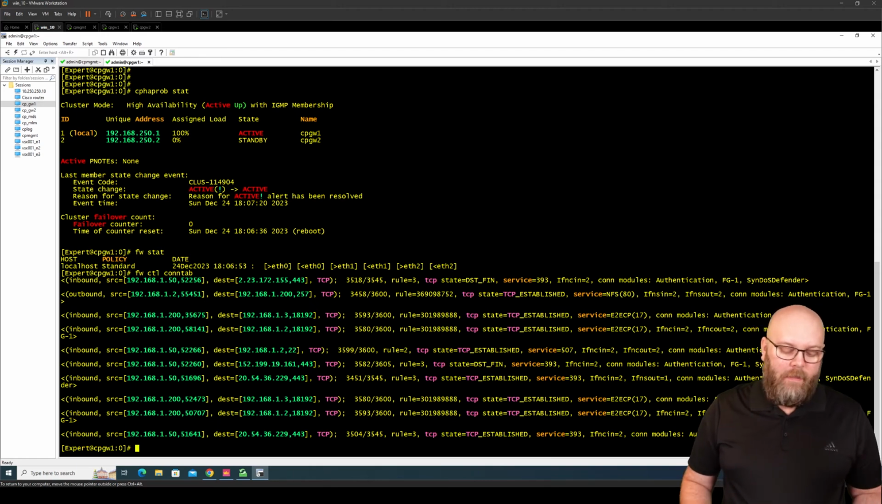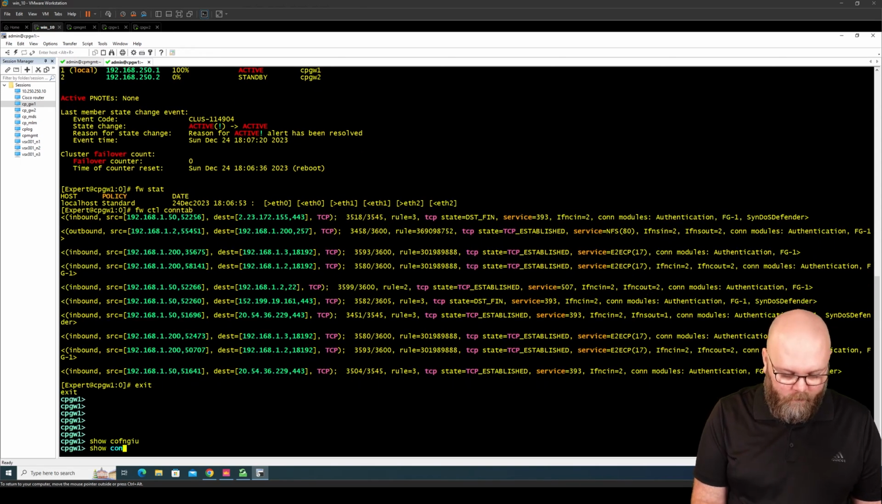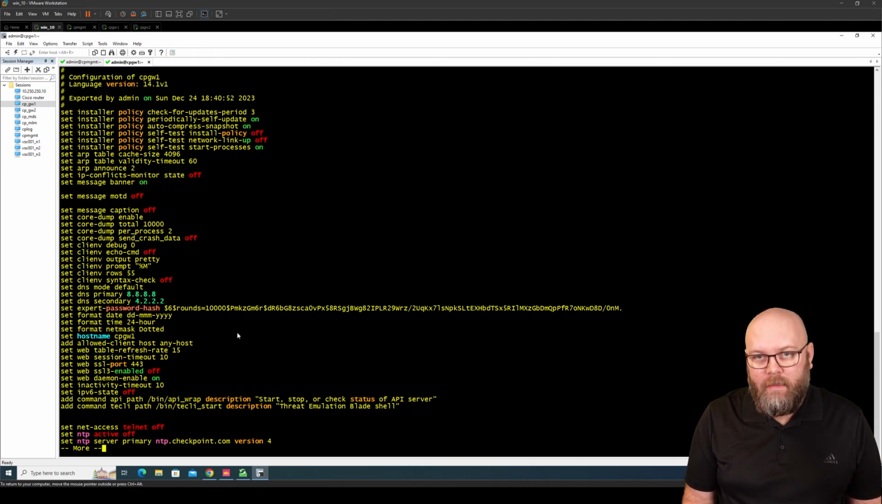There are a bunch of Checkpoint specific commands that you can run on these boxes, but it's important to know that you have the Clish where you can run show commands. You can also set commands within here. If we do show configuration within the Clish, and I want to set a different DNS, for example, I can use a set command to change the DNS. And I can do a set command to set IP addresses of an interface. So it's not only show, but you can also do set commands.